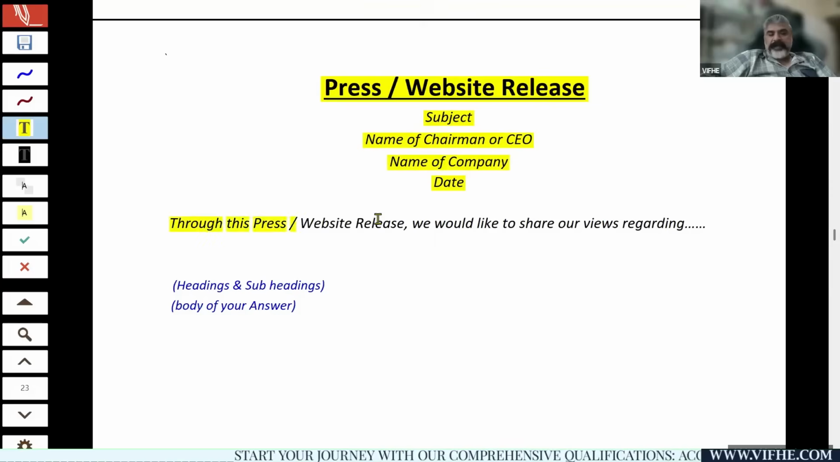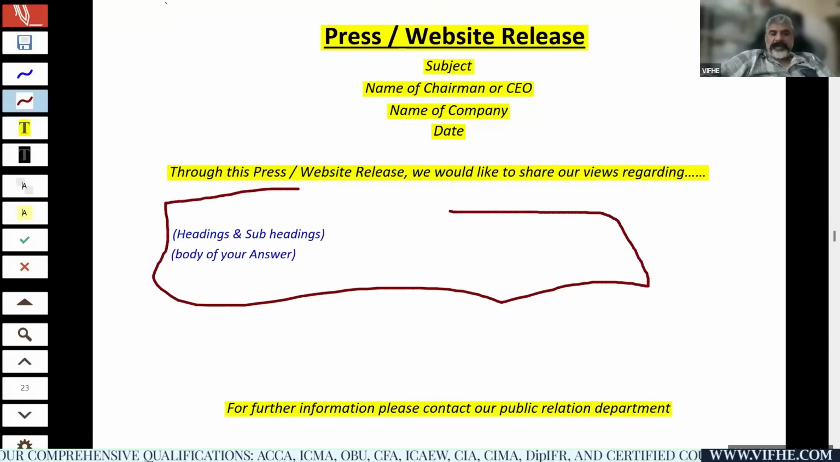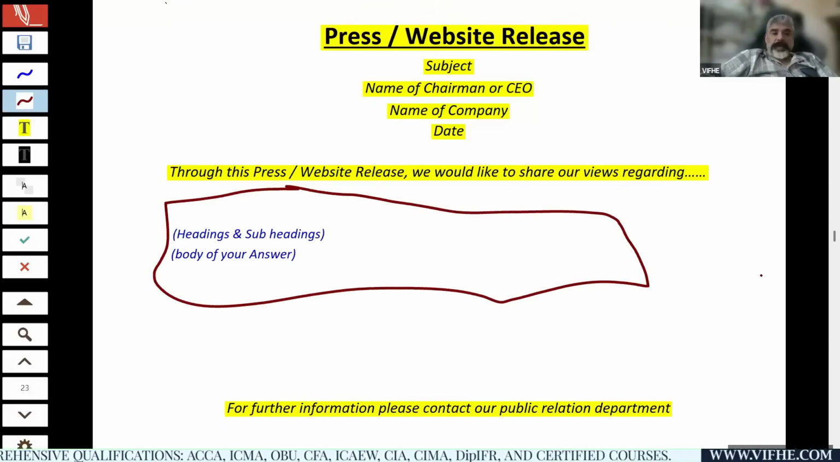And then the opening paragraph: through this press release, we would like to share our views, and so on. And then this is the closure. And your answer drafting will be in this portion. All right, you will need to memorize this because this has been tested 1 or 2 times in the last 10 attempts.